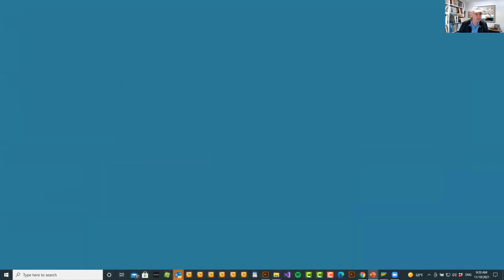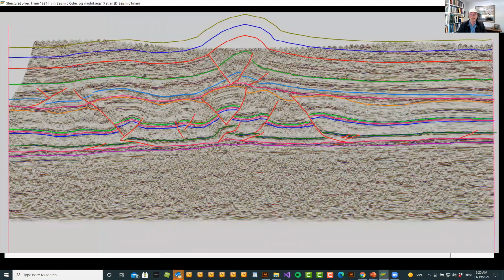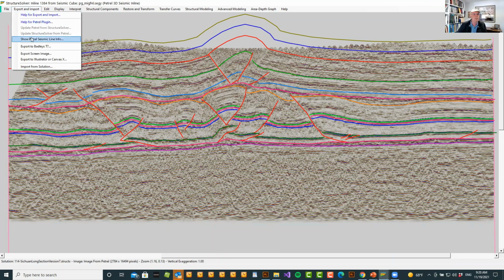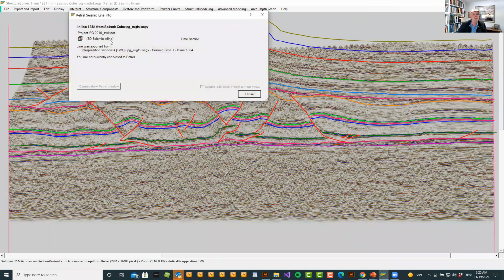So let's now look at the real geology here. This is a section from the Sichuan Basin in China. This section actually came directly exported from Petróleo. If we look here, we'll see that it was exported from a time section, an inline in Petróleo. We're not currently connected to Petróleo, but if we were back in Petróleo, we could actually get live updates to it.